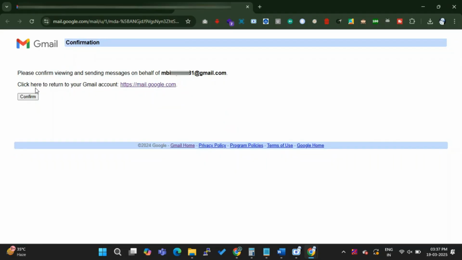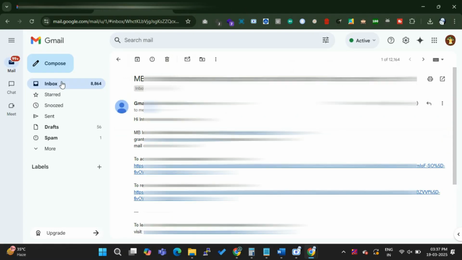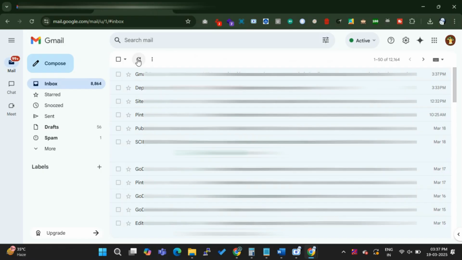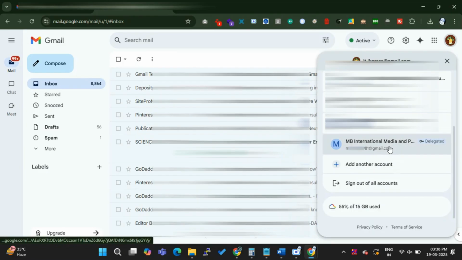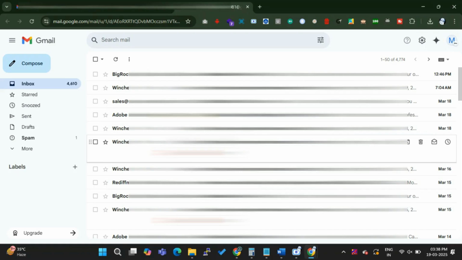Start using the Delegate feature. Once the other person accepts, they can log into their own Gmail account and access yours. They will see your email listed on the left sidebar under their own inbox. They'll be able to read, send, and organize emails, but they cannot change your password or access other Google services like Google Drive. Important notes.